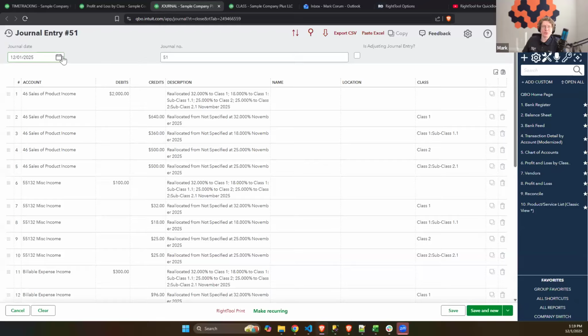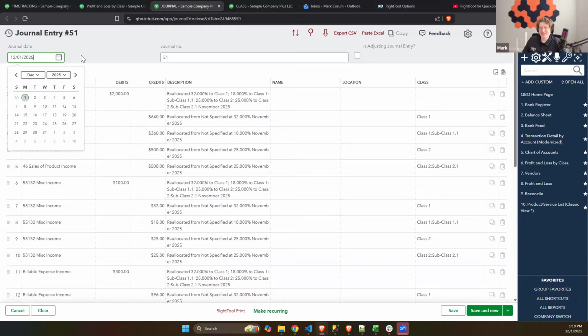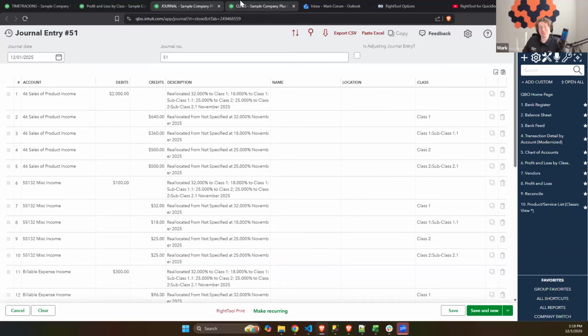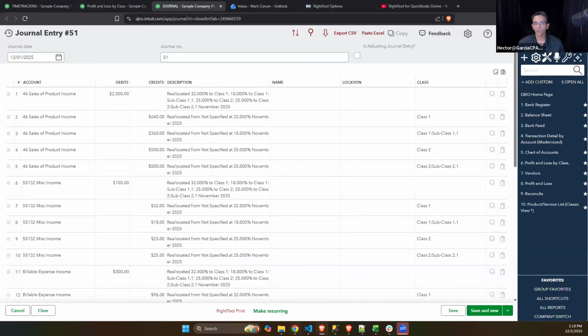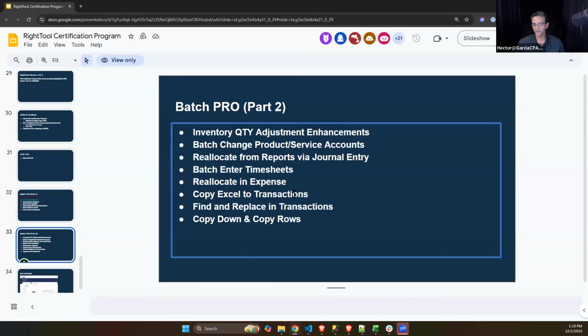Also make sure when you do the journal entry that you select the correct journal date, because I can't tell you how many times I've been caught by that. You need to make sure your journal entry is actually posted into the right date as well. We'll create the journal entry with today's date, but if you want to backdate it, make sure you do that. The next thing is batch entering timesheets.